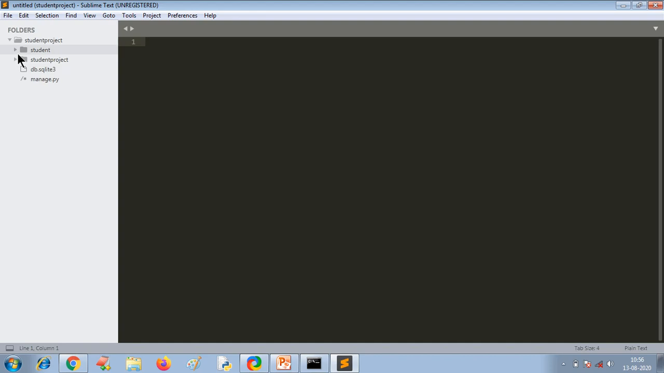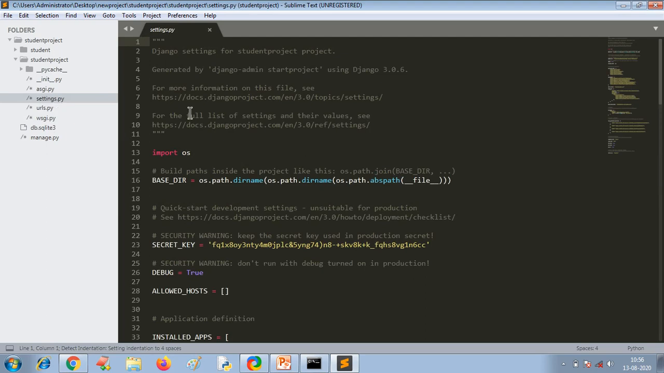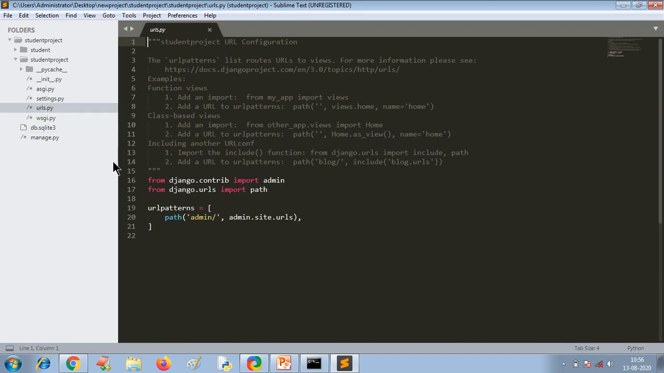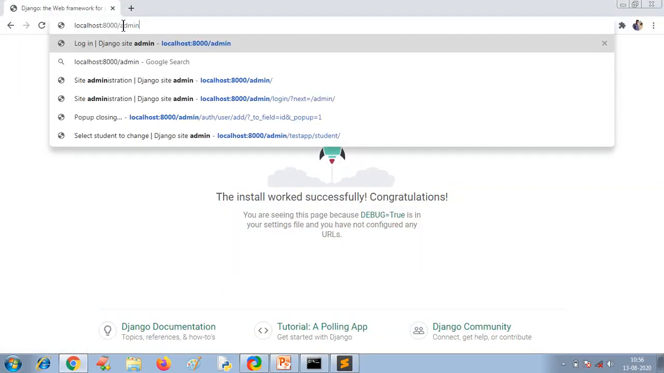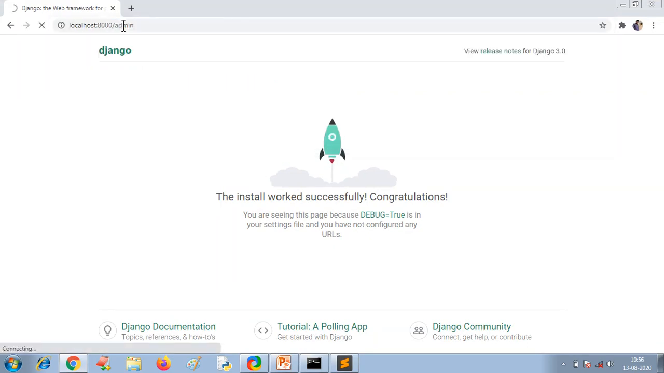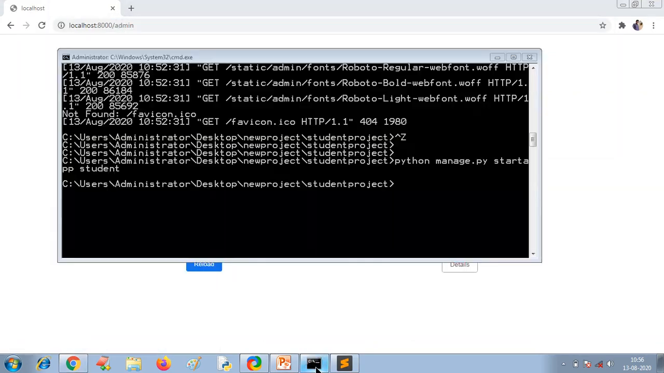Inside the student project, you have settings.py and urls.py. The settings.py already has some settings available. This is your urls.py, where you need to specify the URLs. The first one is admin. Admin is a URL. It's already specified. When you use the URL admin here, automatically some admin page will be opened, right? You need to run the server for this purpose.